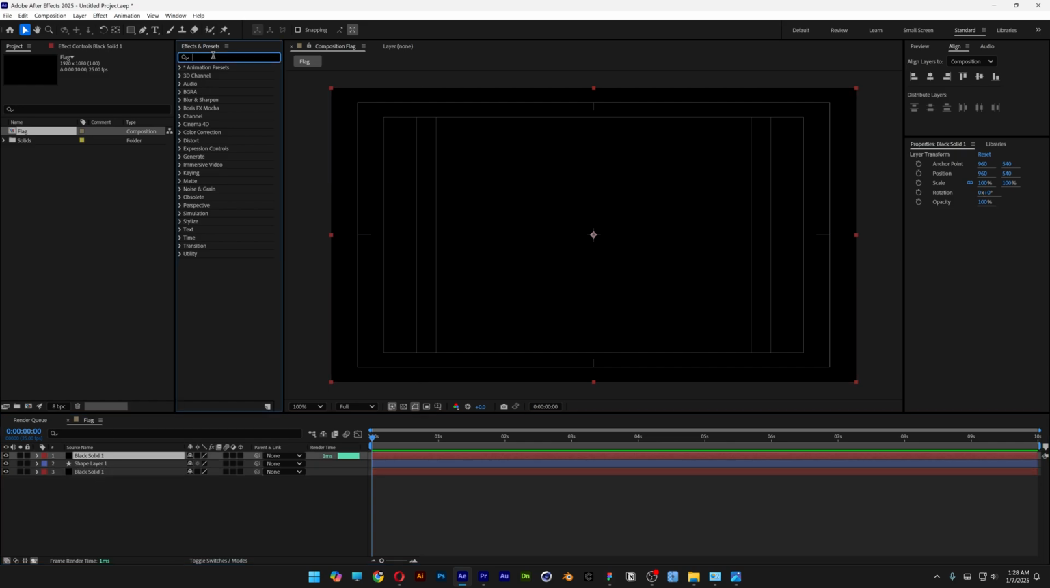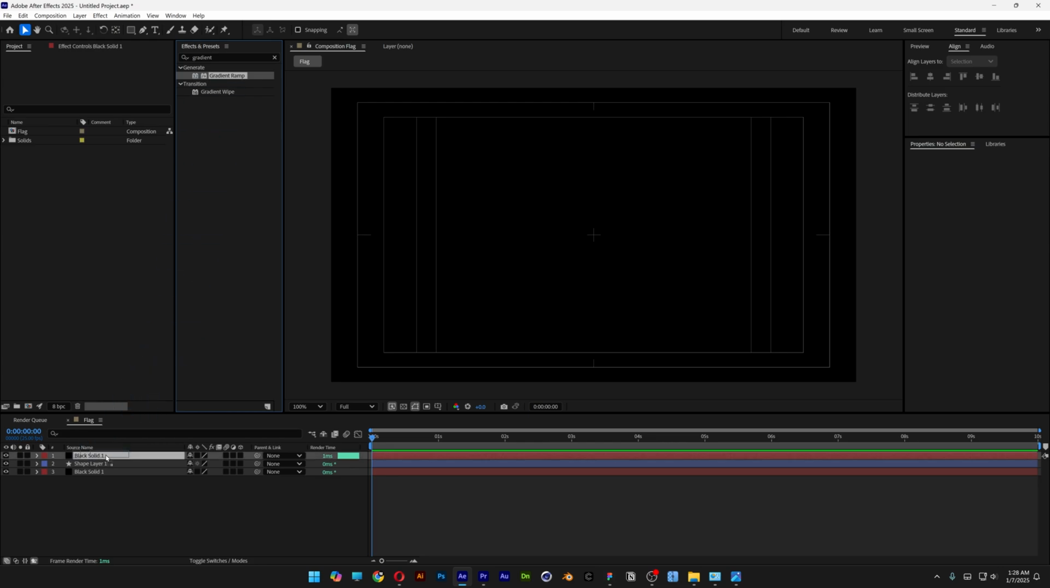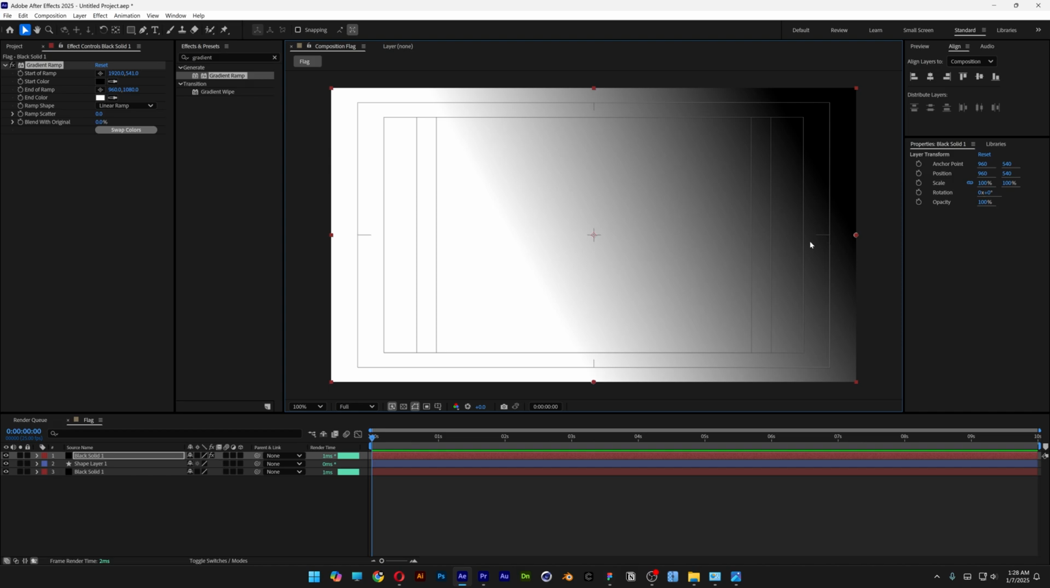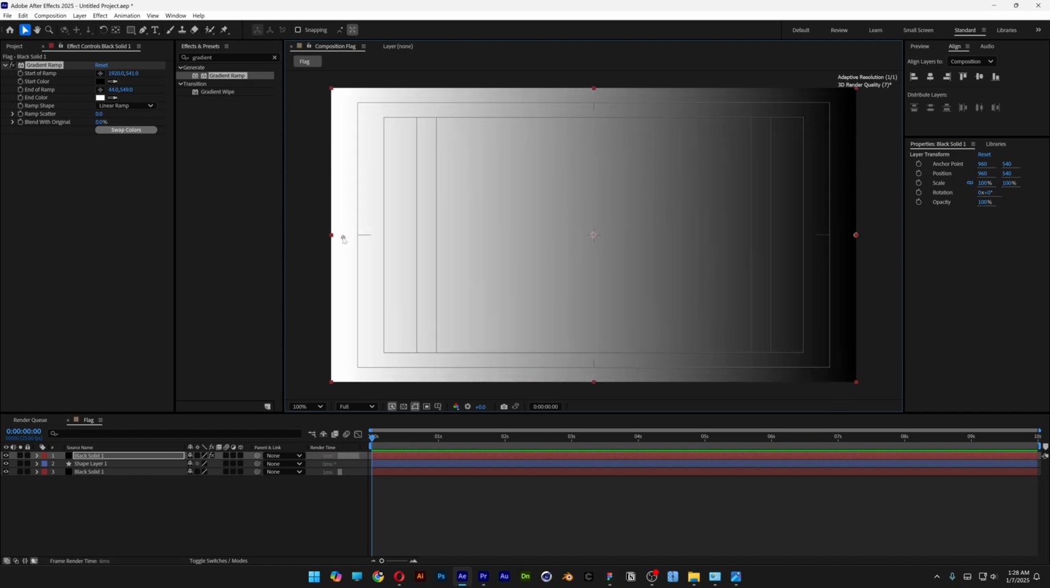Let's go to the effects and presets, type in gradient ramp. Drag and drop the gradient on the black solid on top. And I'm gonna select one of these dots, bring it on the right, and I'm gonna go down and select the bottom dot and bring it on the left.